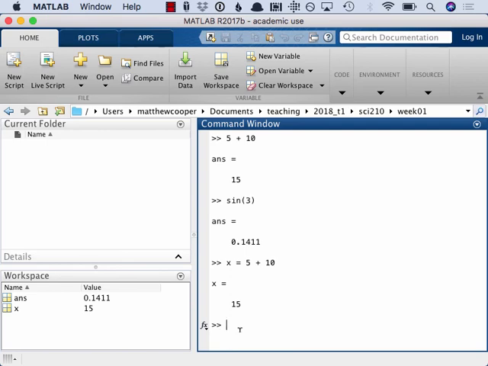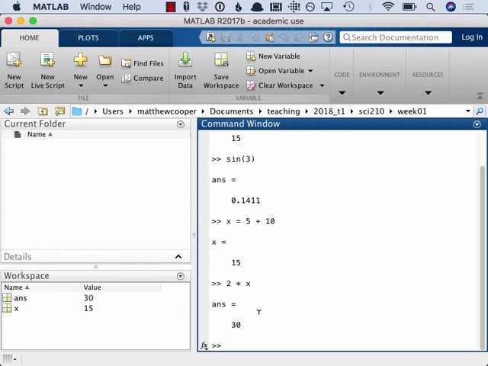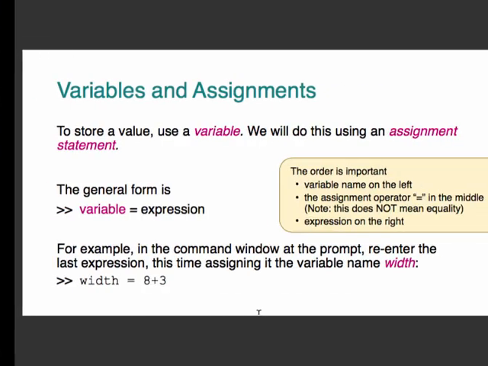So I could go 2 times x. In MATLAB, times is done by the asterisk. It gives me 30. So I can store variables and use them later.